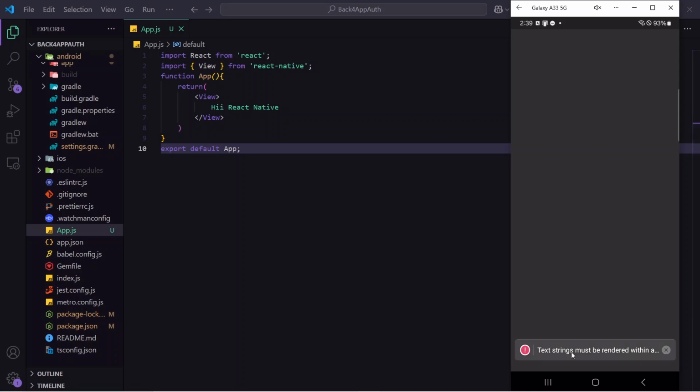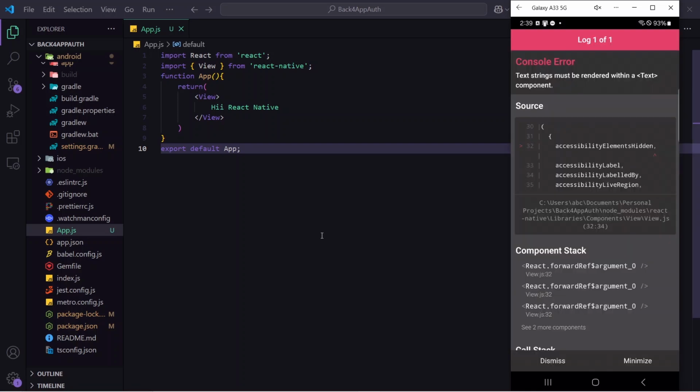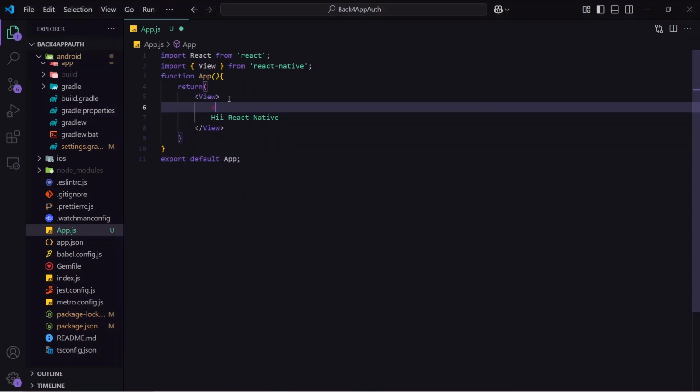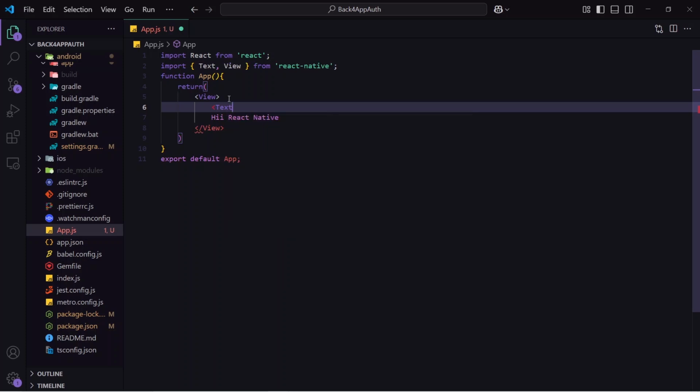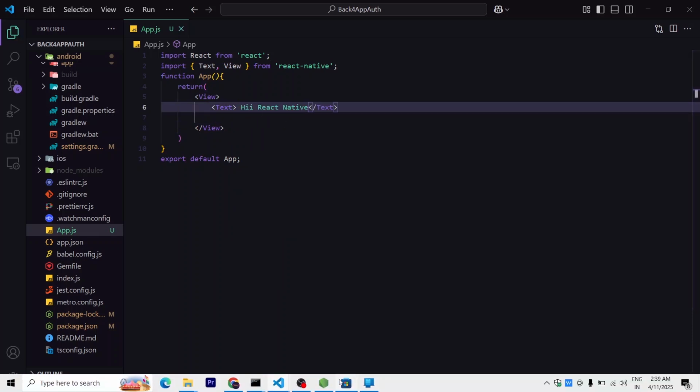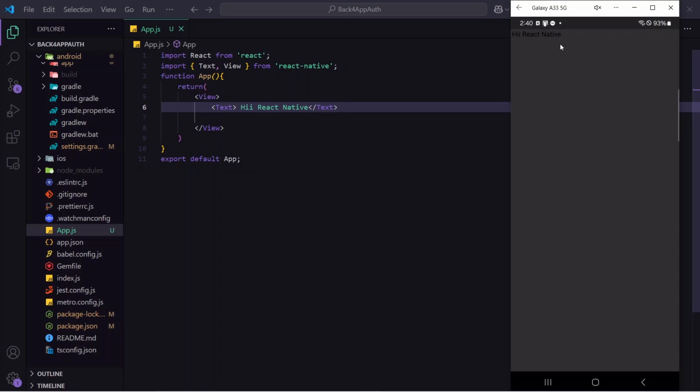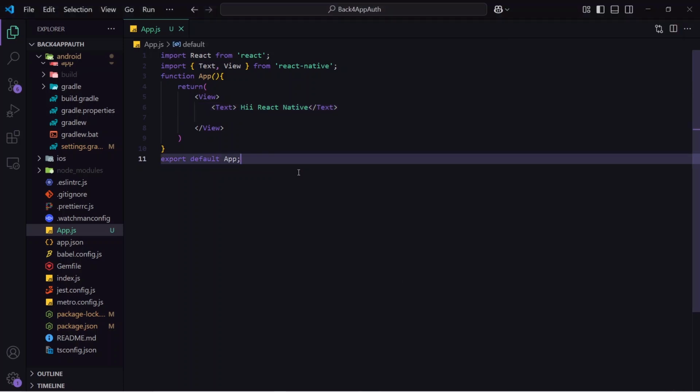Okay, and I'm getting the error: text strings must be rendered within a Text component. Nice. So here we have to write Text. It can be from React Native Paper or React Native, anything is fine. And in this we can add the text. This is what happens when you focus more on web, not on application. And you can see I'm getting hi React Native. So this is fine. Now let me go and create the register page.